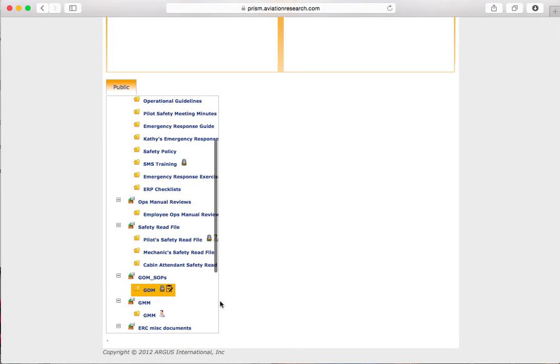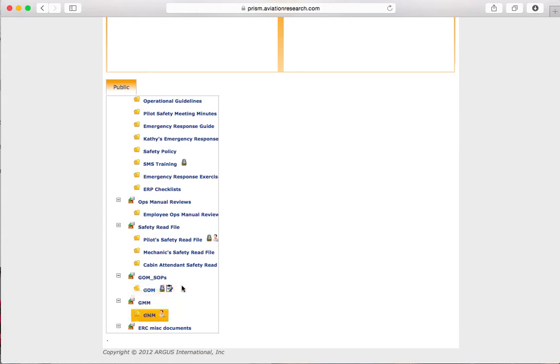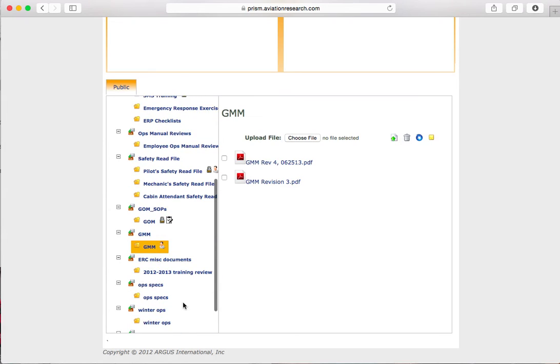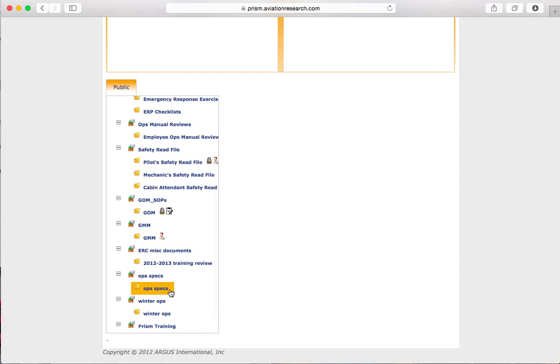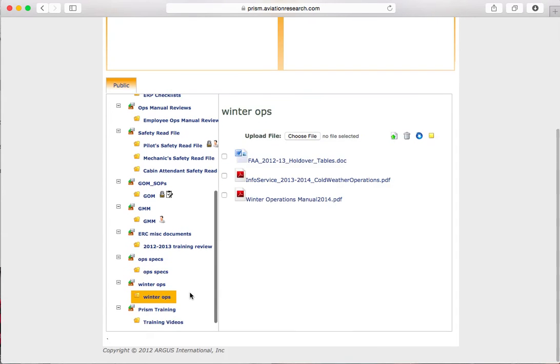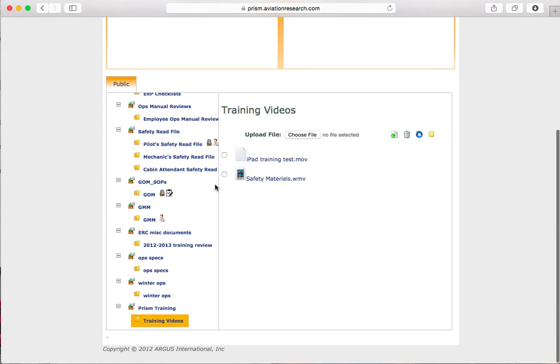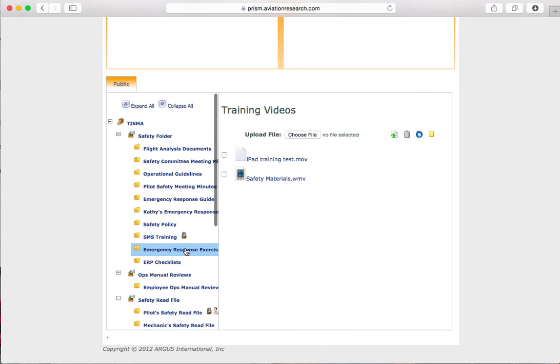But if you take a look, here's the GOM that I just looked at, and you can get to that anytime. It's always updated. The maintenance manual is here. There's some miscellaneous documents from Gene, but a lot of us need to see the op specs. That changes regularly. This will always have the most recent op specs. The winter's ops manual, and then of course what I'm working on now are these training videos, and you'll be able to click on those and review any training video that you want to see.